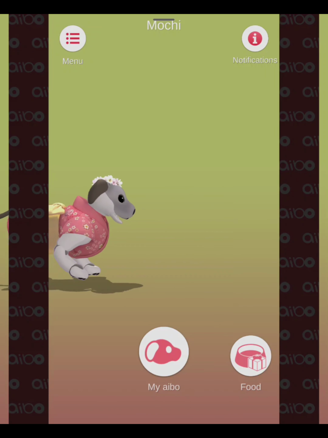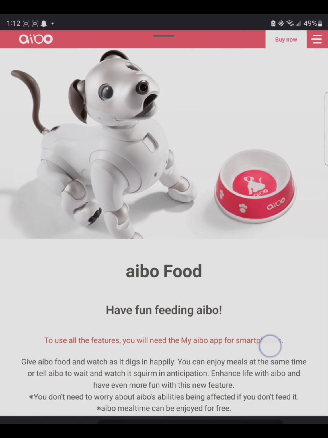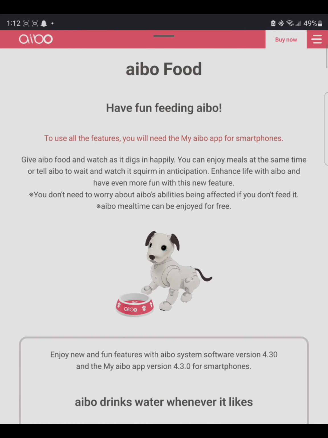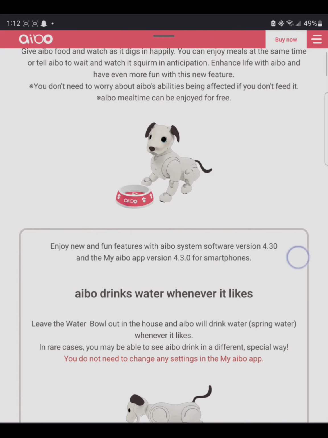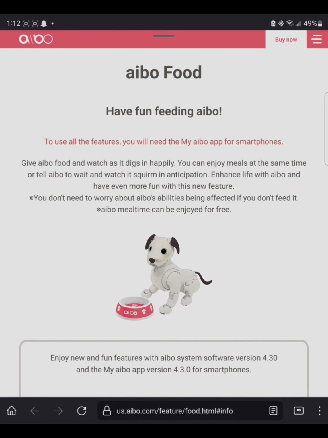The next icon that we'll see on the homepage is the notification tray. So this is where you'll receive direct notifications from Sony about the app. So this is great for if there's updates to the app where they've added new foods, accessories, or clothes. But you'll also be able to get more details about these notifications on the AIBO Community website.